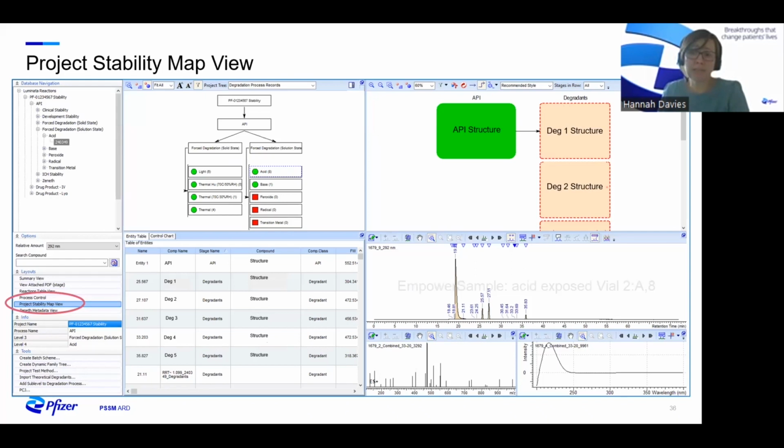So we have the project stability map view here, and this allows us to build up a dynamic stability map of our stability studies, in particular those force degradation studies. So we can see which conditions have been run, the degradants and their structures under each condition. We can view mass spectra, UV data, and so on. And in the control chart, we can view the levels of the degradants, and we can filter all of that data as well. And similar to previously shown, we have the ability to attach that data directly from Empower.